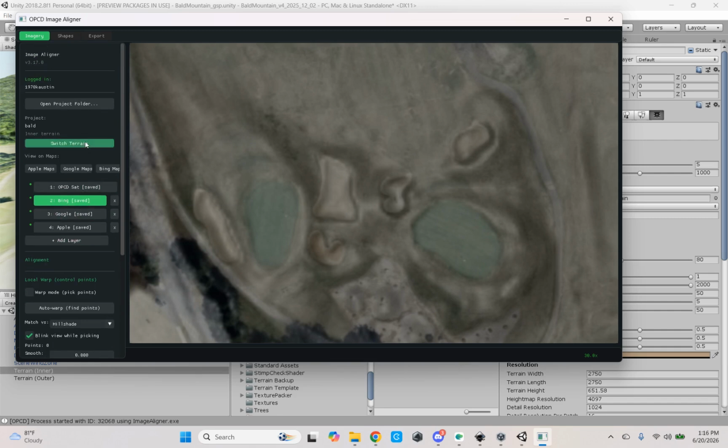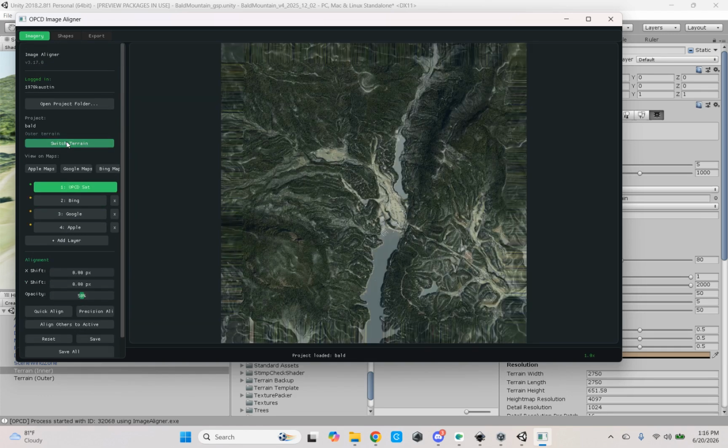So now we need to switch terrains over to our outer, and we need to download our outer images. And it's the same process. The two that I liked was Google and Bing, wasn't it? Yeah, it was Google and Bing. So I'm going to download the Google and Bing. Same thing. When you click it, it's going to automatically download. I'm going to pause while this happens. There's no reason for you to see this. All right, I've got those downloaded.